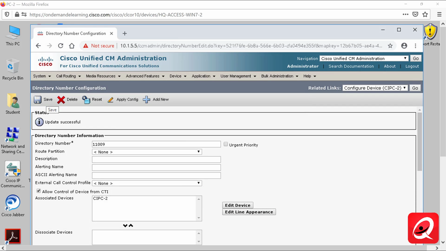Directory number 11009 is now configured to forward all external calls to directory number 11001 when that 11009 is busy. All right. This directory number setting applies to that device if more than one device is configured. Now, in addition, that line appearance of 11009 is configured to show up with that caller ID information.